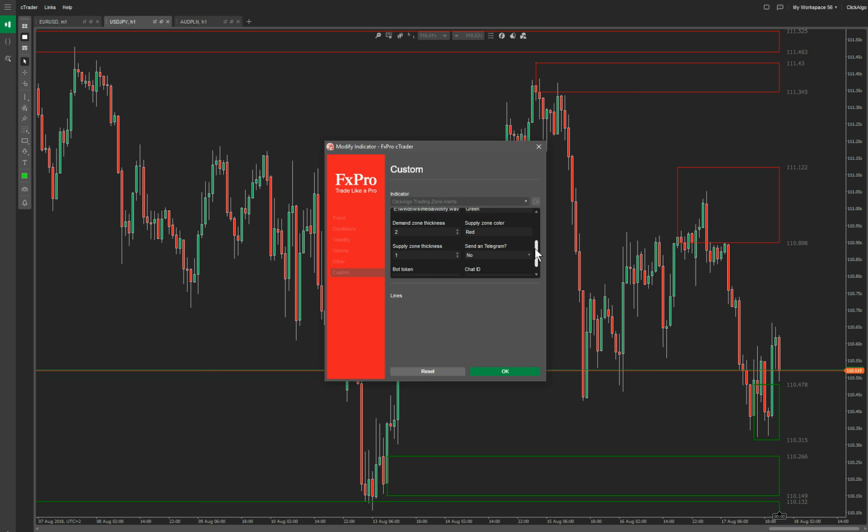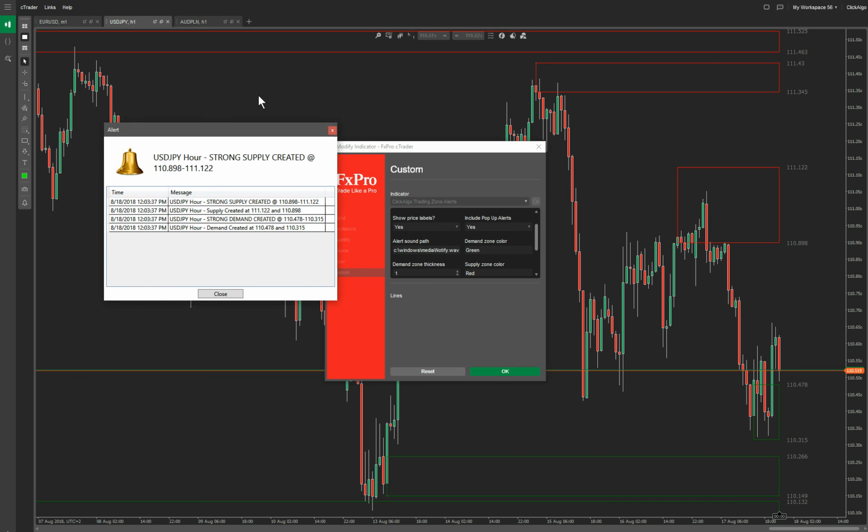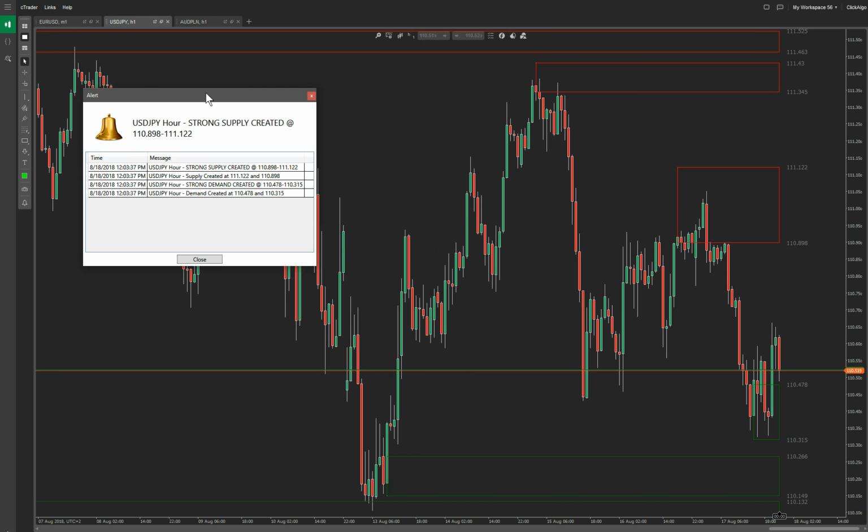So as you can see, the thickness of the demand zone is getting bigger. And if I change the supply zone, you can change the thickness of that as well, okay? So that gives you the option to change the thickness and the color of the supply or demand zones. Now I'm going to turn the pop-up back on. So this pop-up will occur anytime a zone is, like I said, entered or created or anything like that.